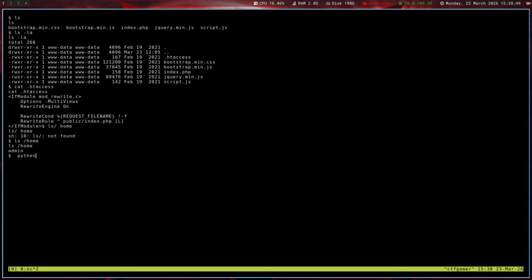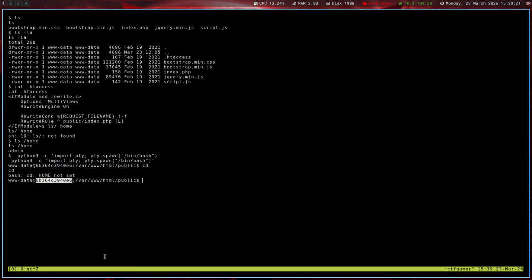So let's stabilize the shell, python3 -c, import pty, pty.spawn. Why you do this for me today? It's my bad day. Yes, so we found this one. Okay, so we found this. It looks like Docker. Yes, so ps aux.